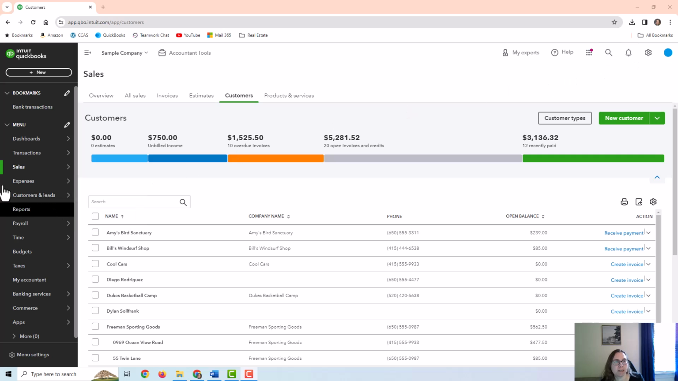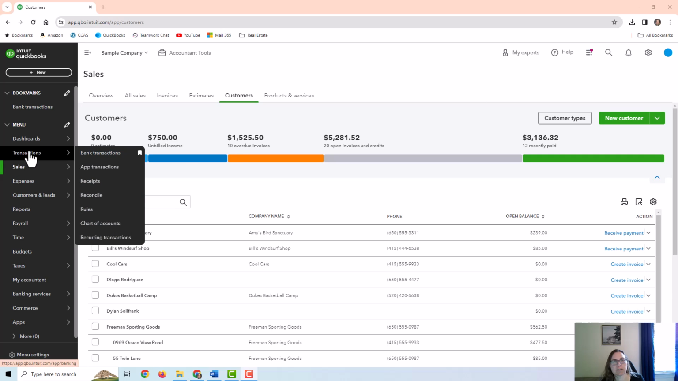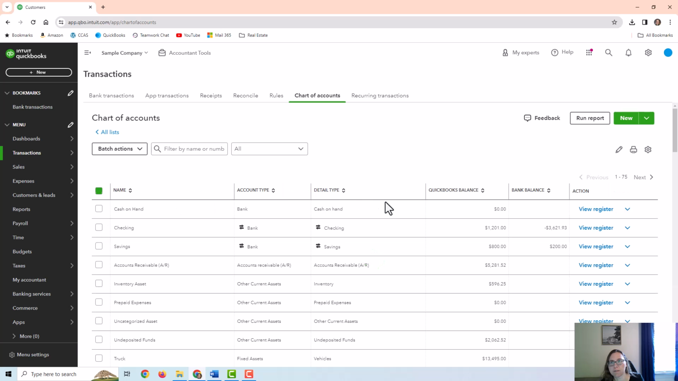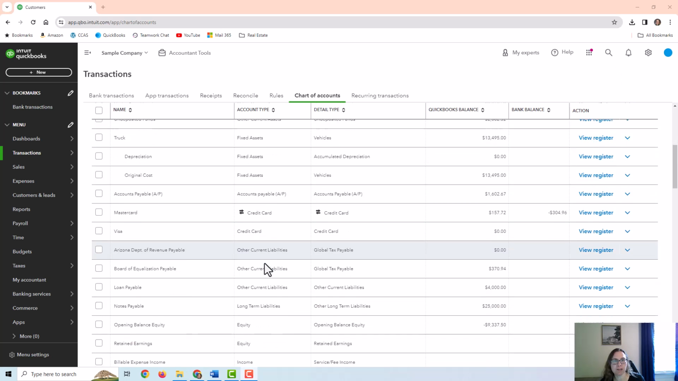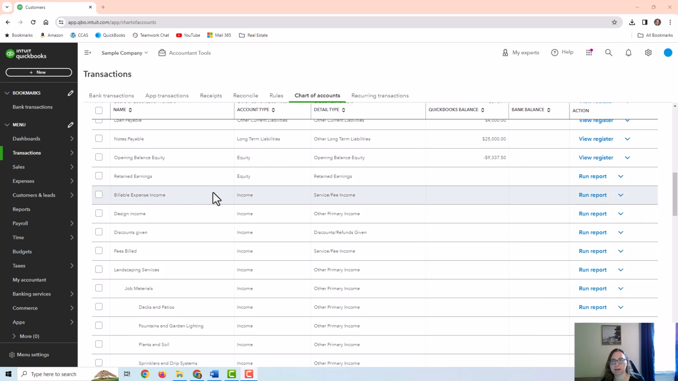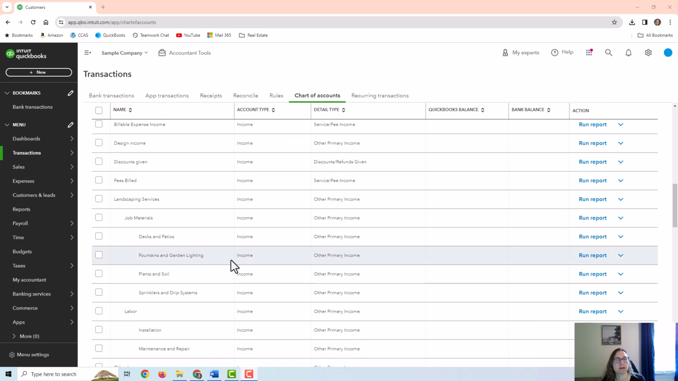Before recording any income from customers, you'll need to make sure your chart of accounts is set up correctly. So if you've already done this, then you can skip this part of the video. You would just go to Transactions, Chart of Accounts, and you can see that this is a sample company. They already have several income accounts set up. So I'm just going to use these for demonstration.